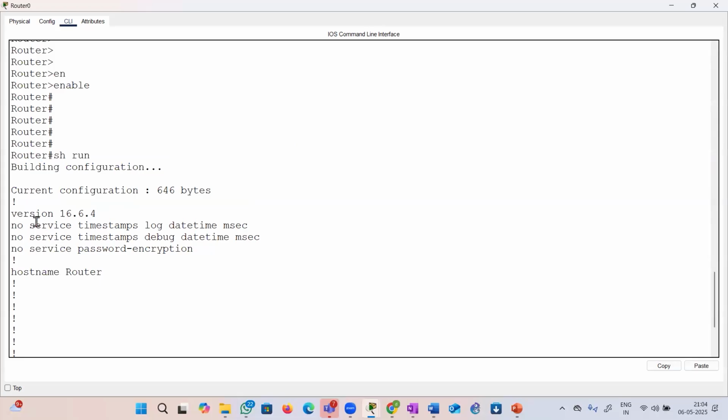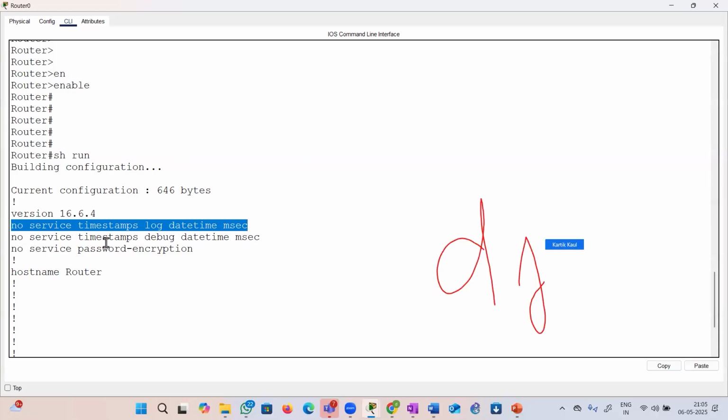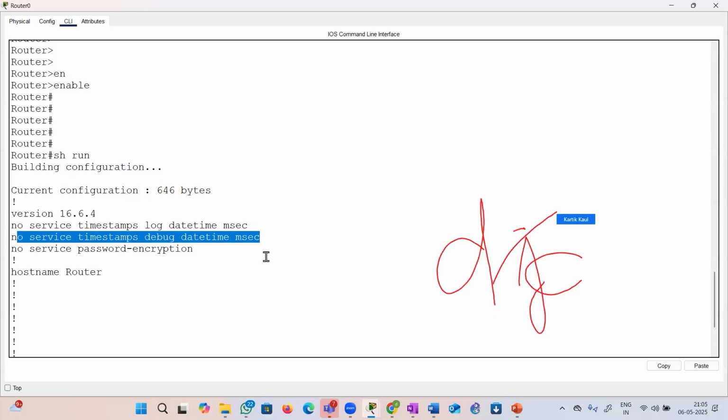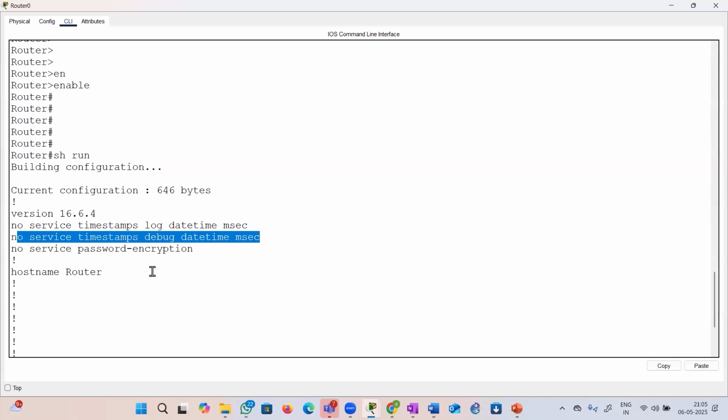And look, some commands are there. Service, they are disabled, right? No, coming from the factory only. No service timestamps log datetime msec. I'll explain later on, right? Okay, and no service timestamps debug datetime msec.